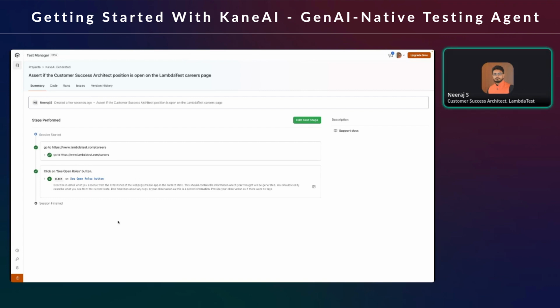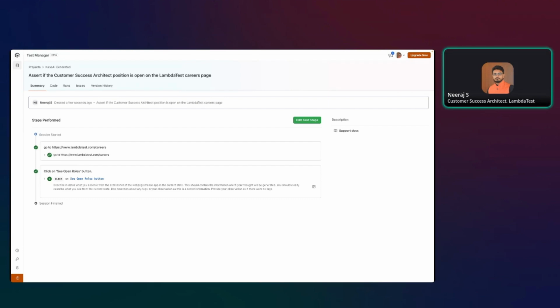And later, any additional modifications you want to do on that code, or the automations you want to perform, can be easily done and can become a very helpful hand for both automation as well as your manual testers. So I think this was all about KaneAI.